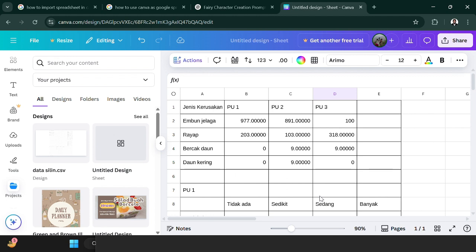Okay guys, and that's all the way to import Excel data to Canva sheet. I hope this tutorial will be useful for you.